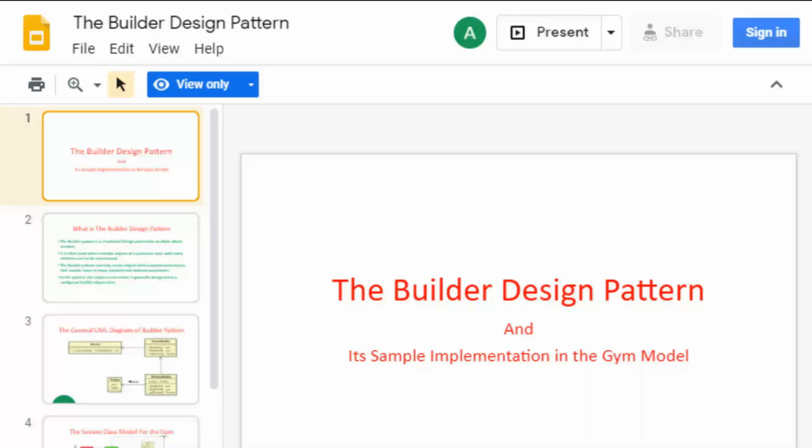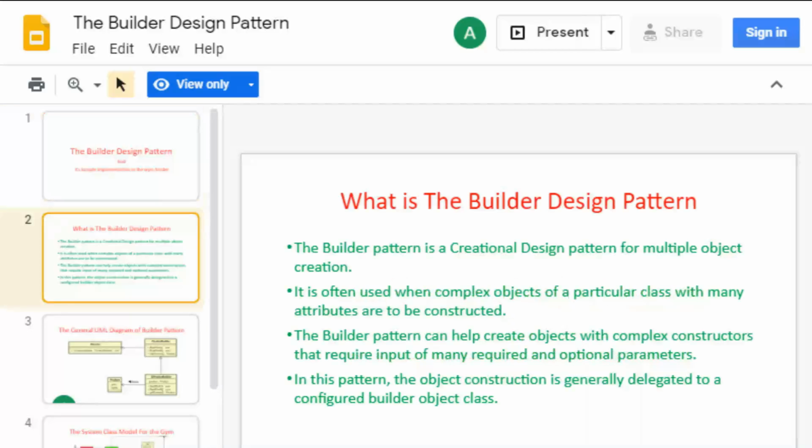The topic of the screencast is the builder design pattern and its simple implementation in the GIMP model. So what is the builder design pattern? The builder design pattern is a creational design pattern for multiple object creation.